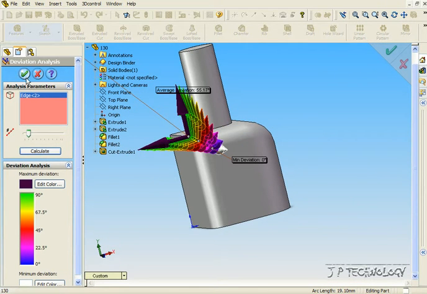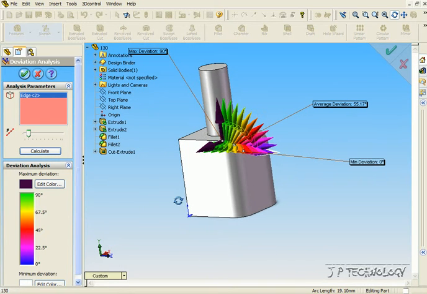By using this tool, you're able to see curves, play around with it, and see the deviation of the lines and so on. It's just another way to analyze your sketches and your edges. And that concludes our tutorial on how to use the deviation analysis tool within SOLIDWORKS.